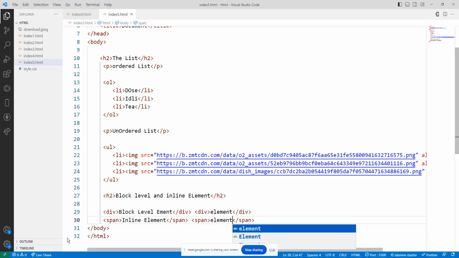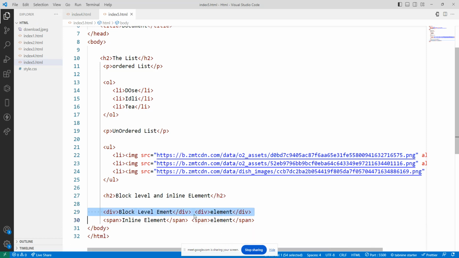Okay, so as per the block level element, it is going to a new line. As per the inline element, it is not going to a new line. The block level element is taking the entire width of the screen, whereas the inline element is not taking the full width. It is taking as much space as required.